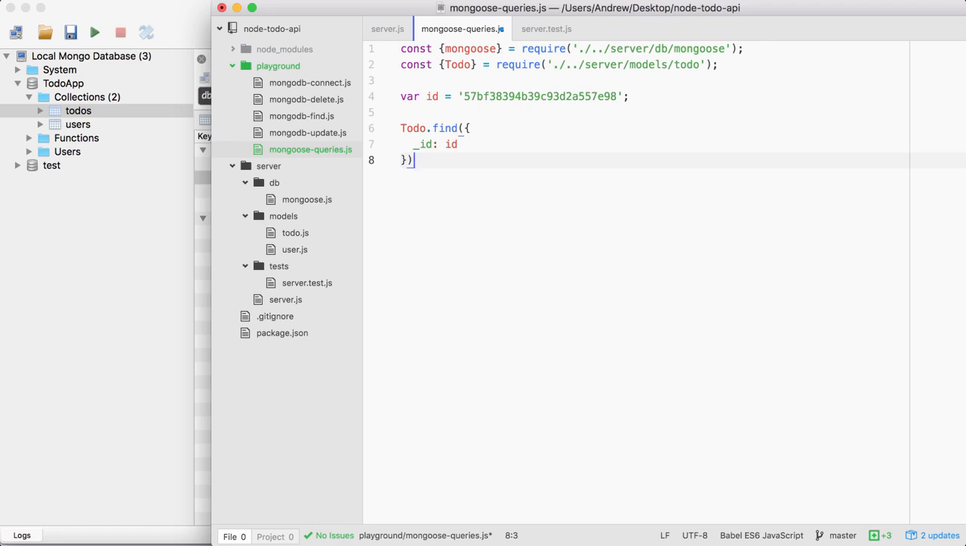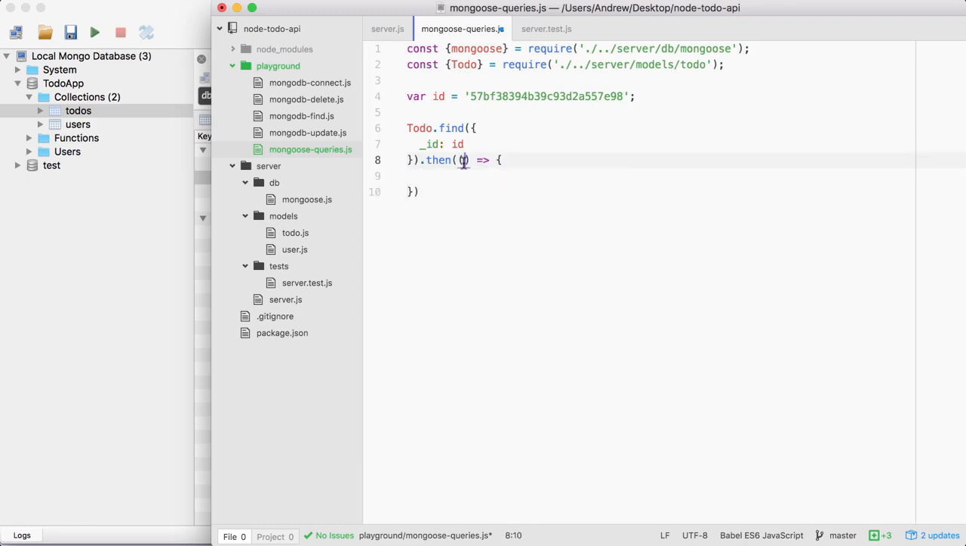Now, after we make the query, we can attach a then callback. We're going to get all of our todos. We'll name that argument right here, and we can go ahead and print them to the screen. console.log todos, and the second argument will be the actual todos array. Nothing new here, aside from the fact that you can indeed pass in an ID as a string.